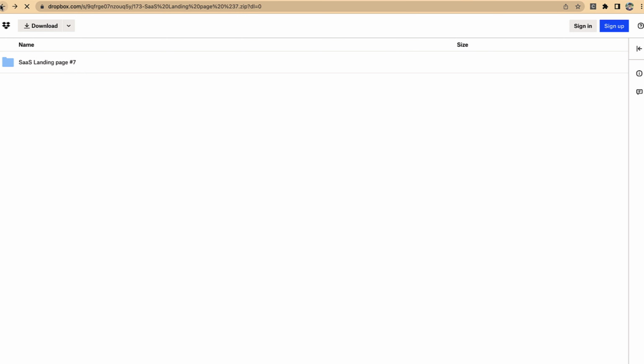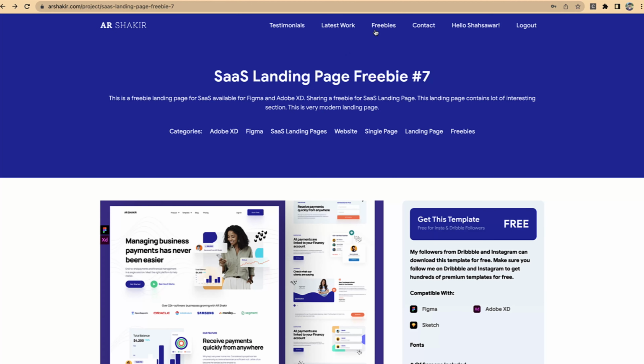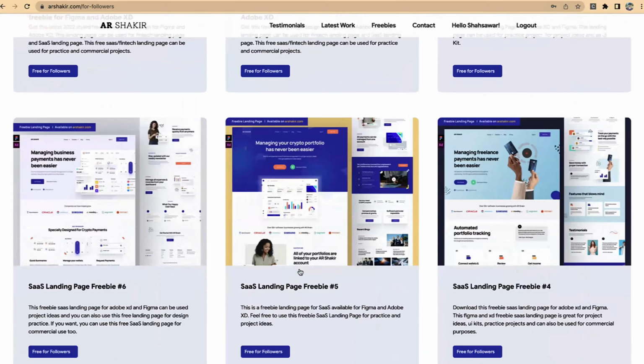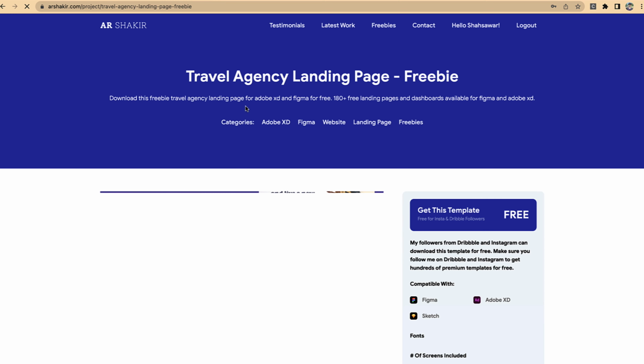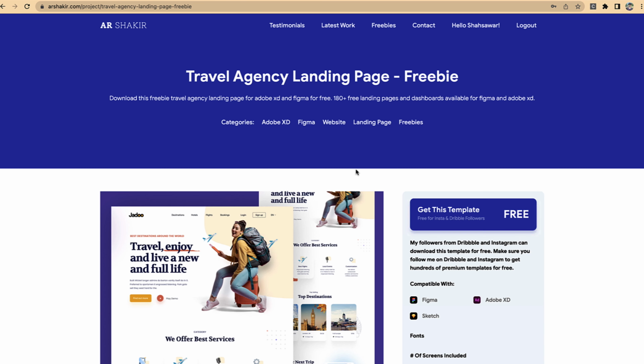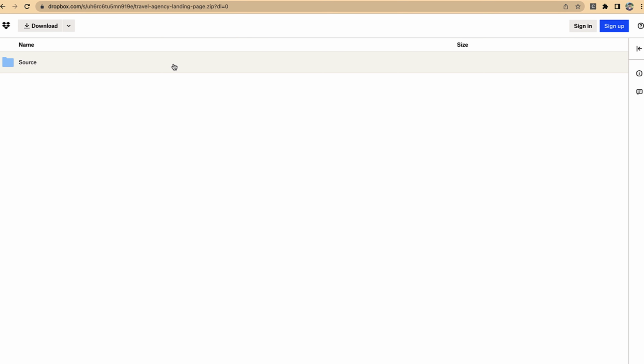For example, if I go back and click on freebies, any freebie that you can see on this website, for example this one, I click on get this template and it will take me to the Dropbox page of this template, and I can simply download this file.